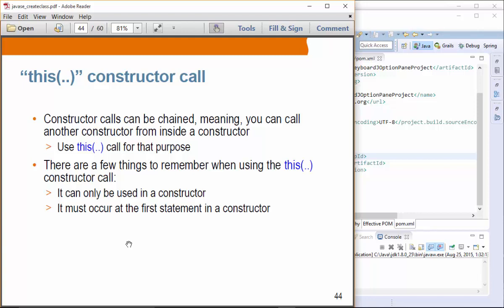Now, the constructor call. There is actually a special method called this. The constructor calls can be chained, meaning you can call another constructor method within a constructor, and you can use the this call for that purpose. But there are some rules to follow when you're using this constructor call. It has to be used only in a constructor method. You cannot use this call in a regular method. And it has to be the first statement in a constructor. Otherwise, it's a compiler error. Okay?